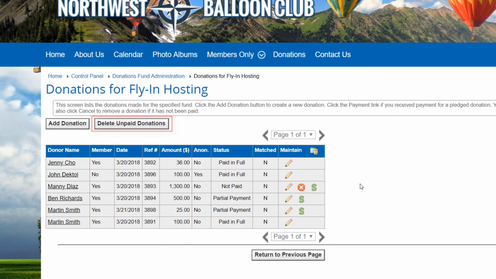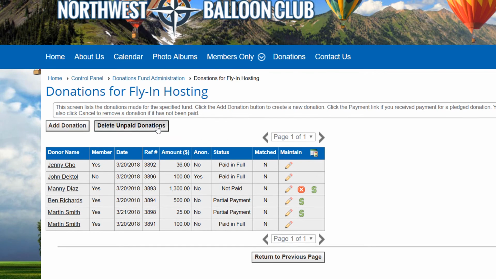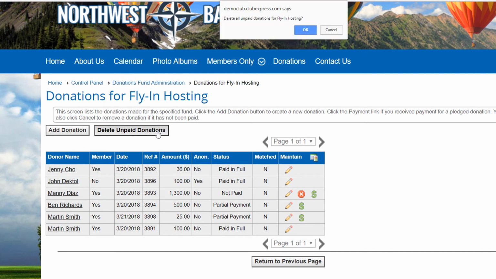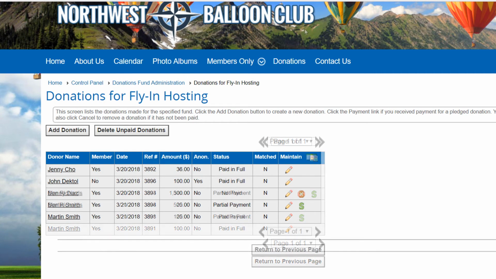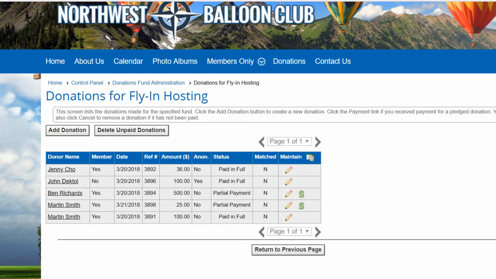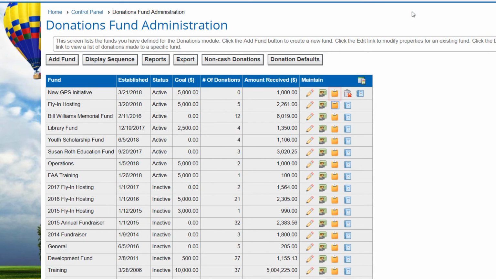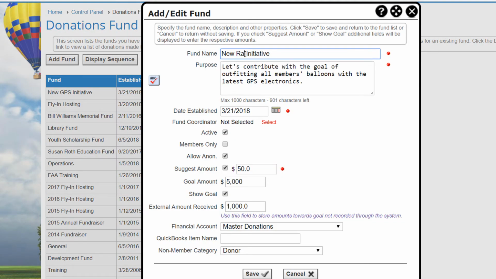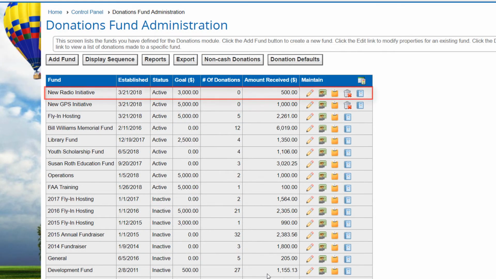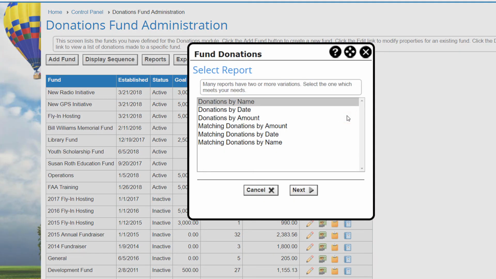You can click the Delete Unpaid Donations button to delete all unpaid donations for this fund, including their transaction records. This option will only impact donations with the status of not paid. Now back to the donation funds list. The Copy icon copies this fund's properties into a new fund, and you can change any of the details. Note that none of the donations already made are copied, just the fund's definition. The Reports icon lets you run reports for this fund.